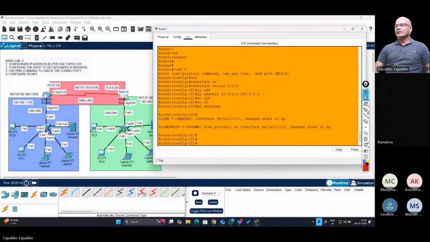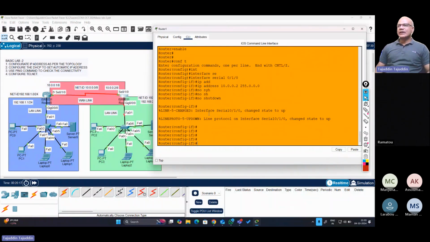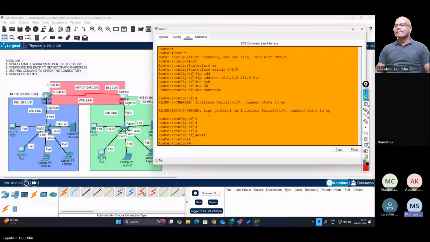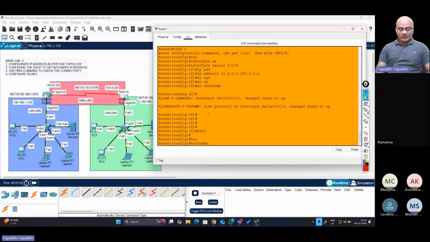Okay, fine. So now we have given the IP address for this. And here we don't have to use the clock rate. The clock rate is only on one side, only on one of the sides. So how to check the clock rate? Let me view this host name.